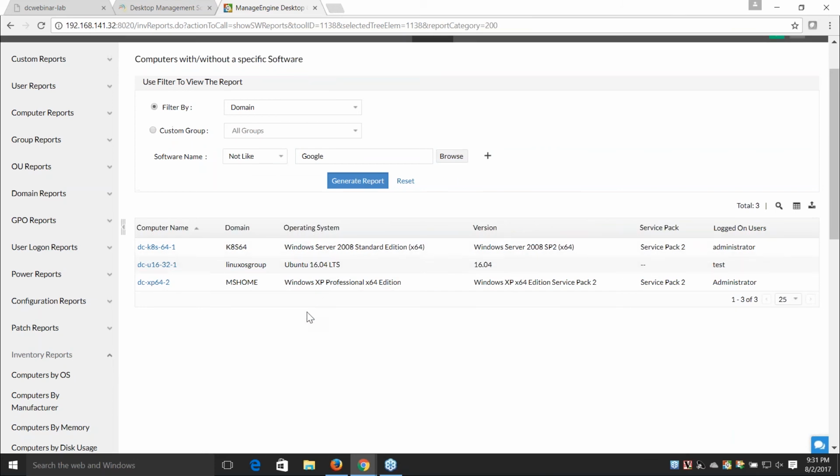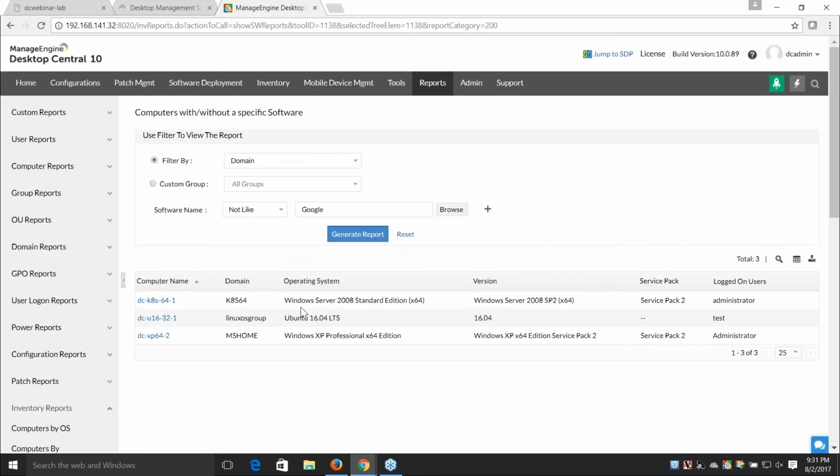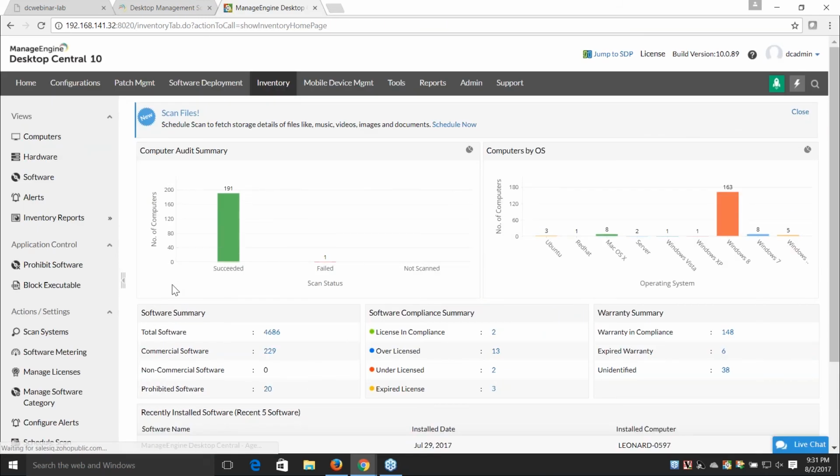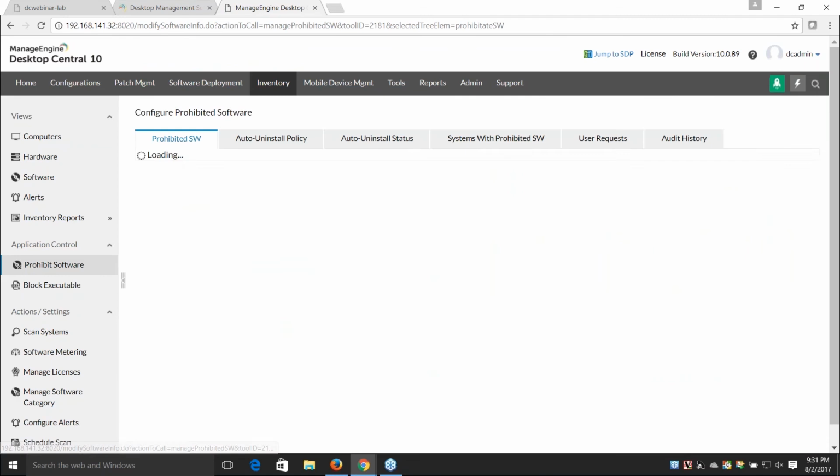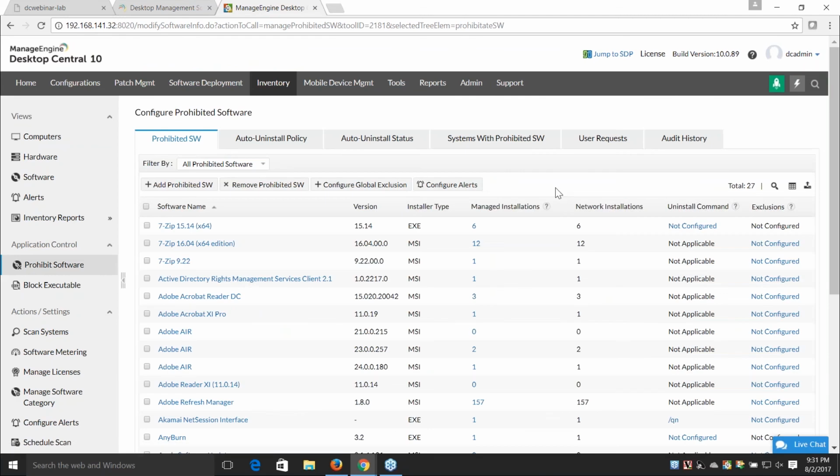For example, I'm planning to install an application. Let's take the same Google Talk here. Before installing it, I want to know on how many machines this application is installed. I can come to computers with or without specific software, select the application name, and generate the report, which shows me how many machines are holding this application.